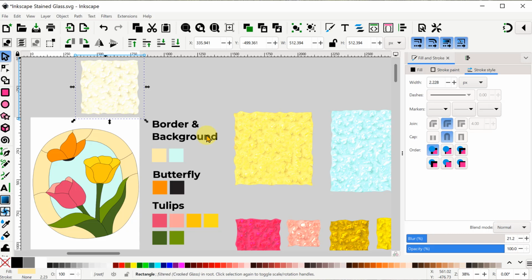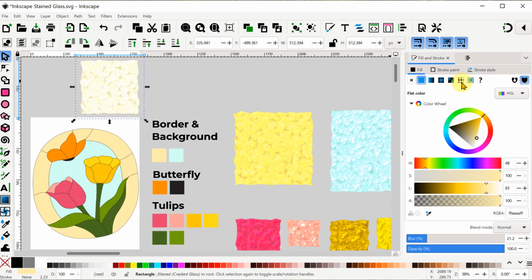This came out to be lighter than I would like, so I go over to the Fill and Stroke menu and look at the fill settings, and I use the HSL option in the drop-down, which has the color wheel, but it also has these H, S, L, and A slider bars. The L slider for lightness is what I can use to drag it a little bit to the left to darken up the color. Now I know it doesn't match the original color, but I'll darken it to a point that I find appealing and go with that.